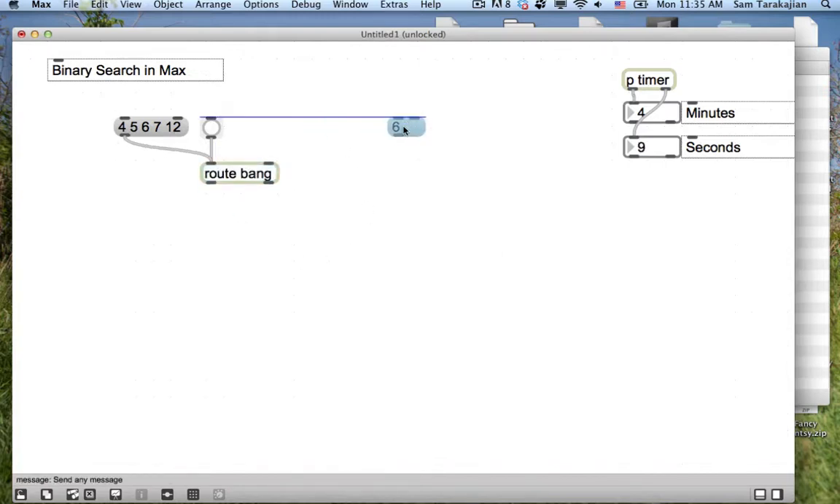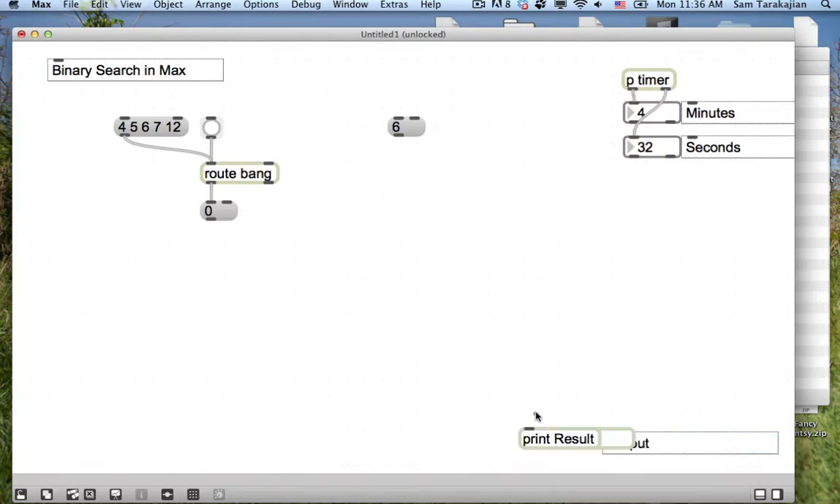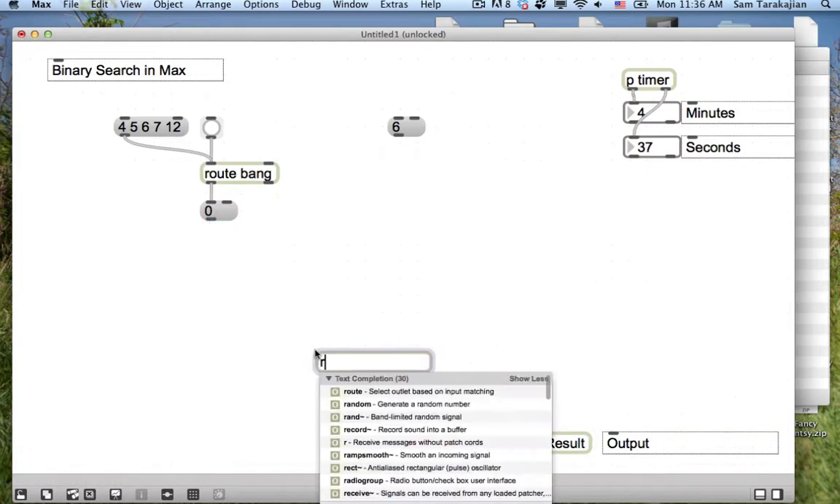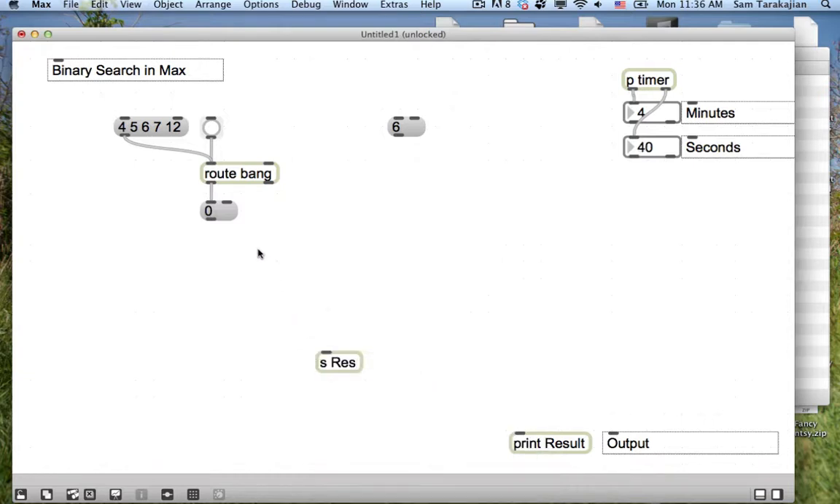So let's start with our base case. The list is empty, route bang, and we return false. We're going to do 0 if it's in the list and 1 if not. So in the simple case, we're given the empty list, and we'll send our output here. Comment output. It's already taken me 5 minutes. This is good, so far so good. Print result, and we'll send that through here. And just for cleanness, we'll do send res, r res, so we don't have patch cords all over the place.